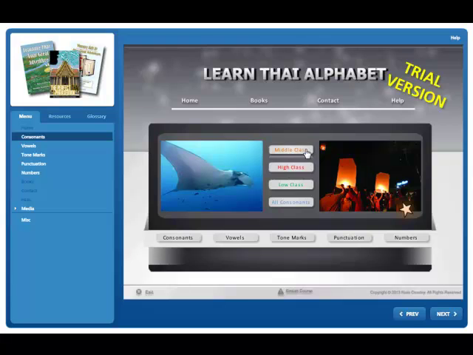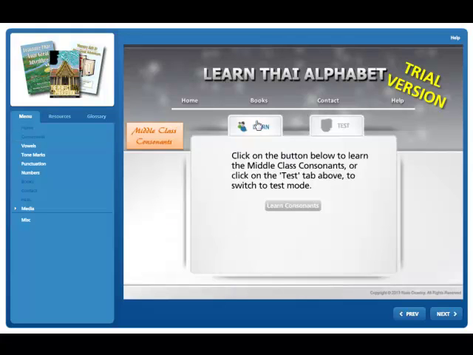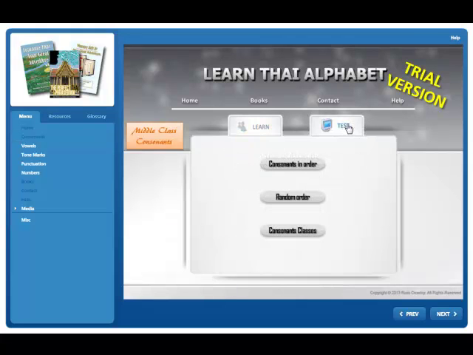middle. And we have middle class, high class, low class, or we can do all consonants. But we start as usual with the middle class. Here we have the learn and the test tabs, and then you can switch between the tabs by clicking on the respective items. And if you want to test consonants in order, random order, or consonant classes, we'll come to that later. But first of all, before we can test, we need to learn.